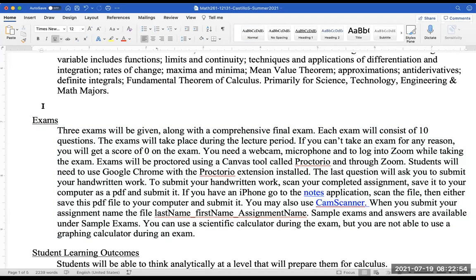We're going to have 3 exams in this course. The first exam will be on chapter 1, which is basically limits. The second exam will be on chapters 2 and 3, which will be on the derivative. The third exam will be on chapters 4 and 5, which will be on the integral.